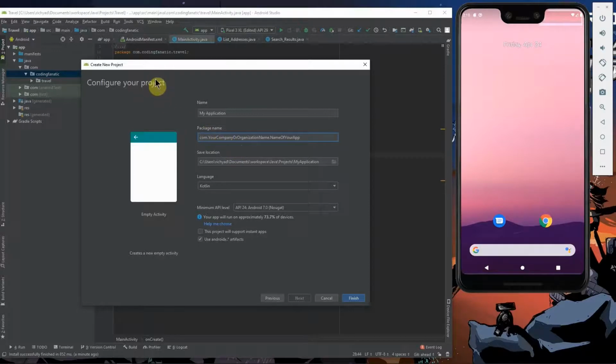So when you create your new project, your company or organization name, and of course, you name the application whatever you want it to be named. So name of your app. And that's it. That pretty much sums it up.